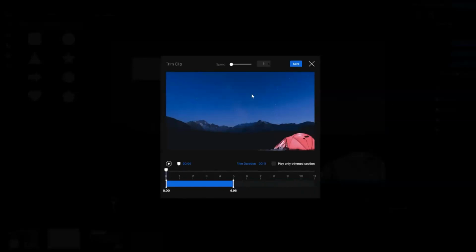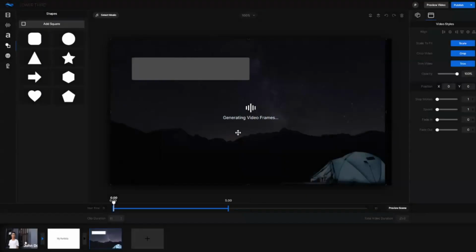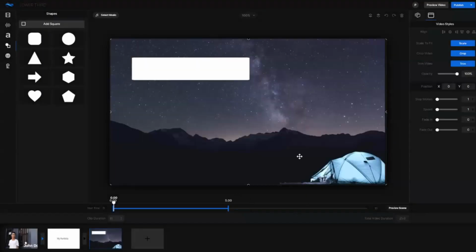I can preview that trimmed version if I wanted to. I can adjust the speed of it so it speeds up, but I'll just save this and the video is going to be trimmed. So you can see here, it's very straightforward. And then we've trimmed our video, so it only shows for 5 seconds now, which means that my clip length can be decreased down to 5 seconds. So now my clip length is 5 seconds.